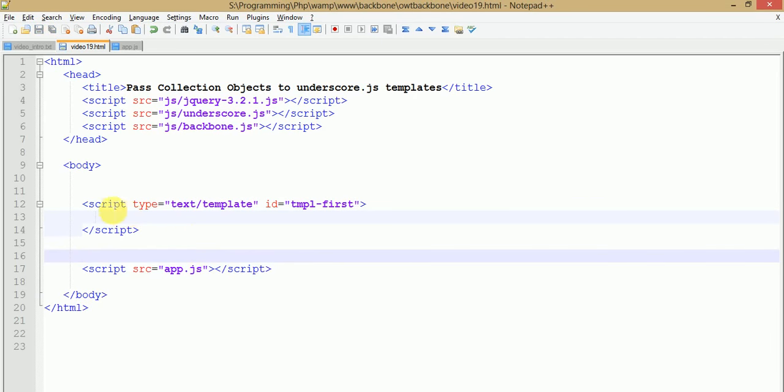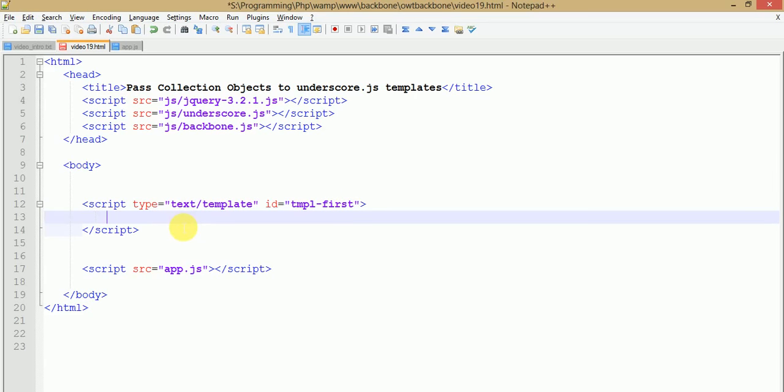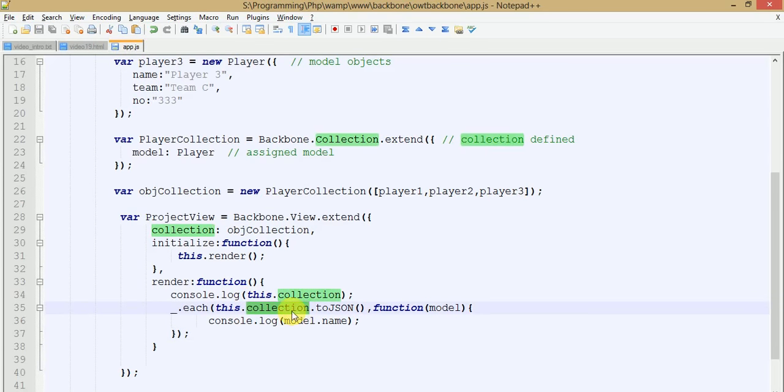We have created our template in our file. You have to remember, guys, that while creating any template in your file, you have to write type text/template or HTML, because we are going to tell Backbone.js that it's a template. Now, in this template we are going to use this collection.